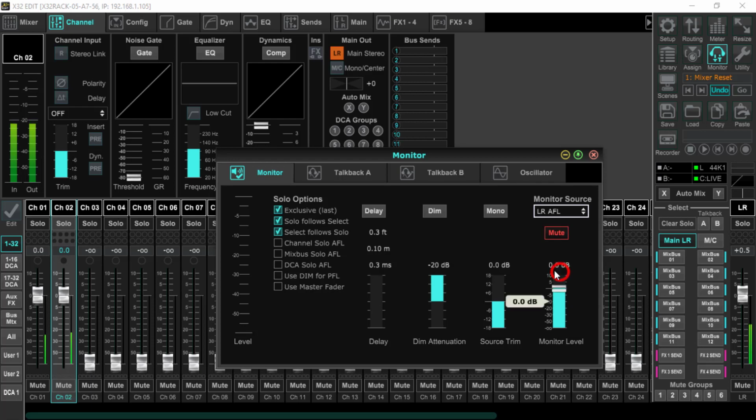Now, as you can see, again, the mute over here under the master fader does not have any effect. And now we have the left, right after final or fader listen, or fader position, whatever you want to say.